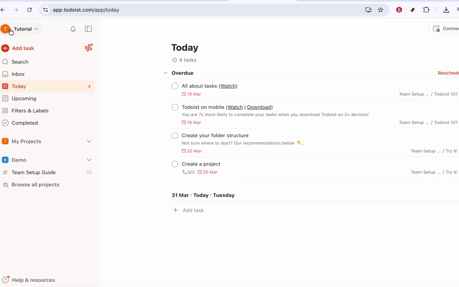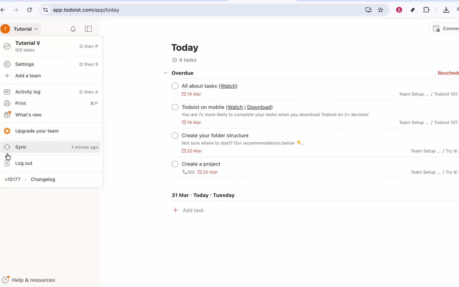On the sign-in page, you'll have a few different options. Typically, you can sign in using an email and password, or by using a connected account, such as Google, Apple, or other supported services. Choose the option you normally use with Todoist.